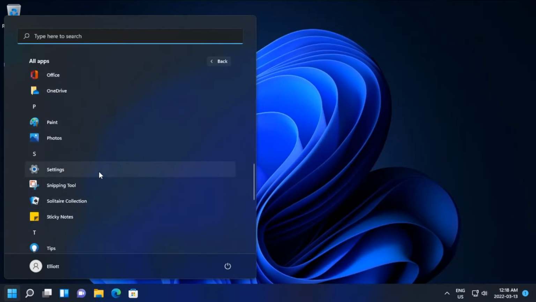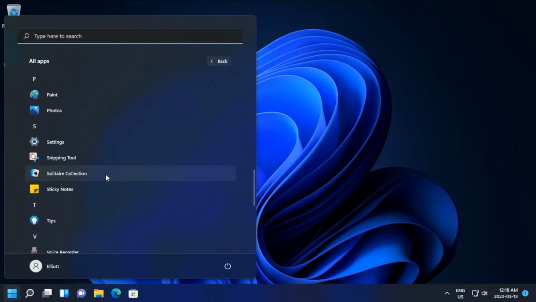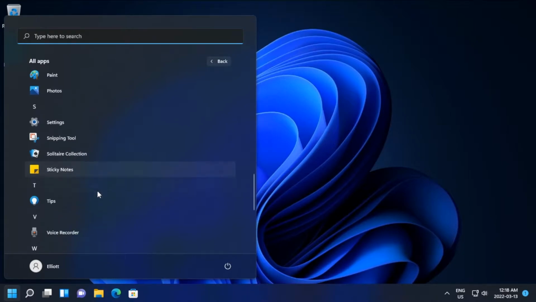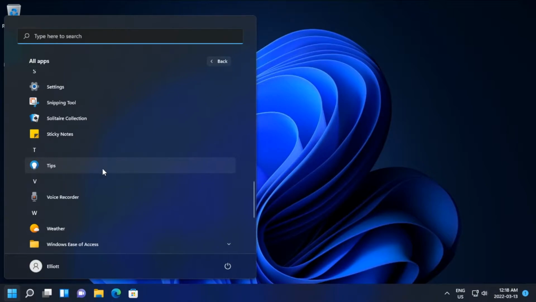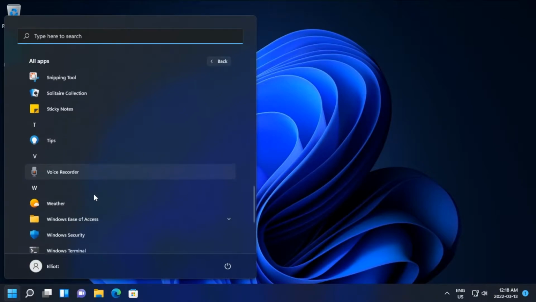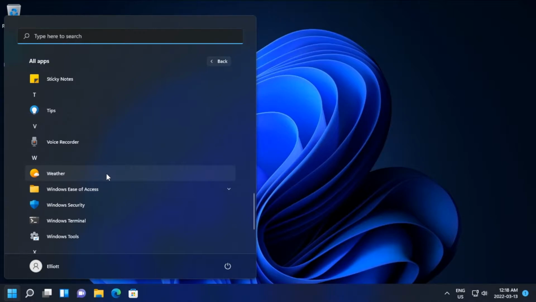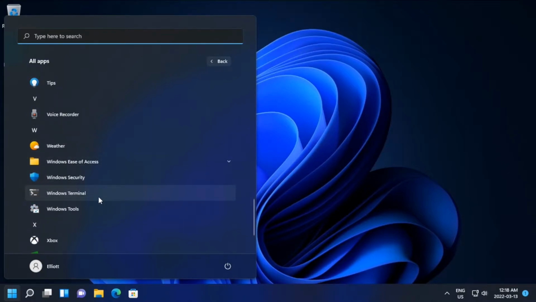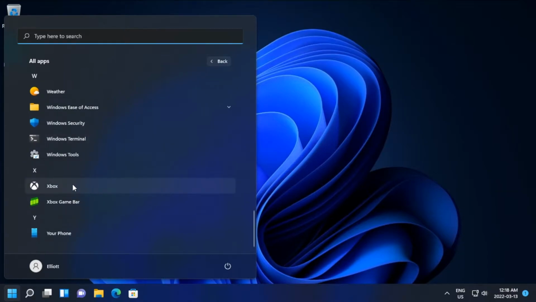We have our Settings utility, a snipping tool for taking screenshots, a Solitaire collection for some solitaire games, a Sticky Notes application for pinning notes to your desktop, Tips for little tips about Windows 11, a voice recording utility, a weather application, the Windows terminal to access your command line. We have the Xbox app for you gamers, that'll come up in our gaming part of the series. And we have Your Phone, which allows you to connect your Android phone up to your computer and receive notifications.